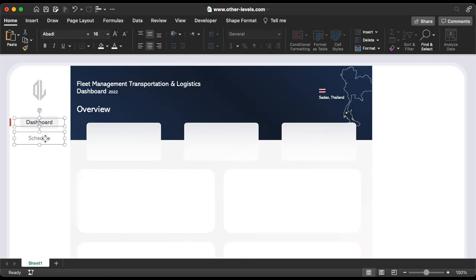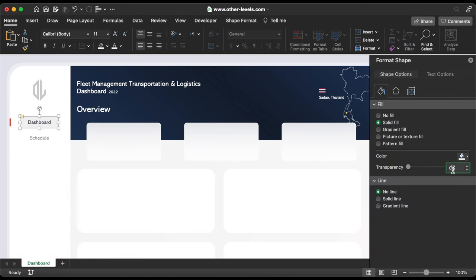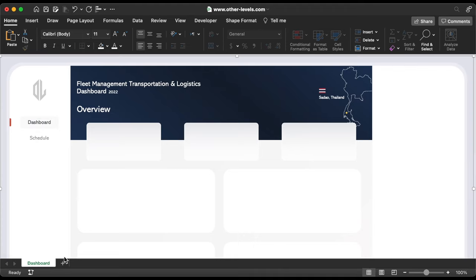I think we have to decrease the font size of the dashboard and schedule a little. Rename this sheet to dashboard. I also think that I need to change transparency here. The background now is totally ready, so we will start analyzing the data.